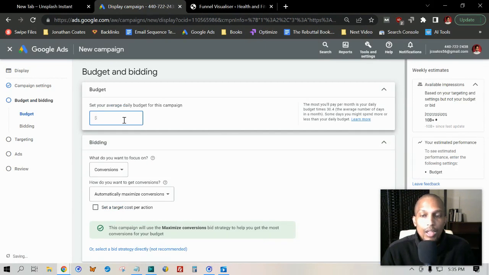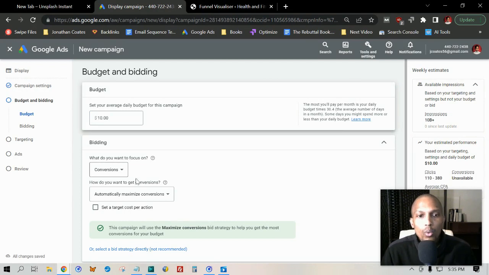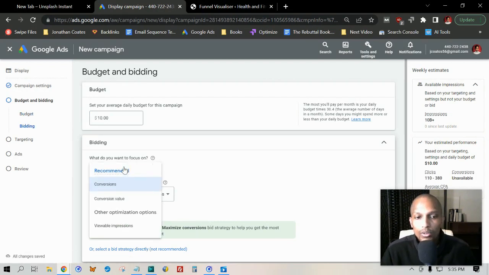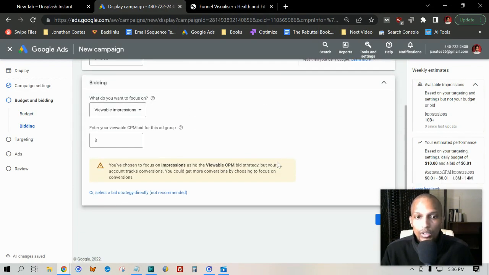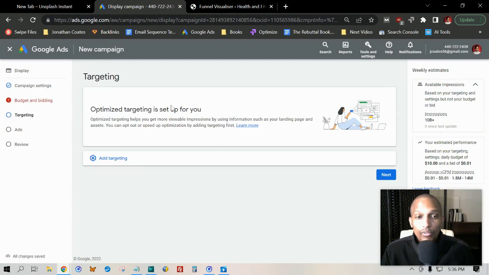And then from here, based on your budget, this is completely customizable based off of your budget. So I'm just going to use an example here of $10 a day. So that'll come out roughly to $300 a month. And what do we want to focus on? In my case, not so much conversions. I really want to focus on the viewable impressions here. So now that we have the budget and the bidding down, we're just going to scroll down and click on continue. So from here, it just tells us that optimized targeting is set up for us.